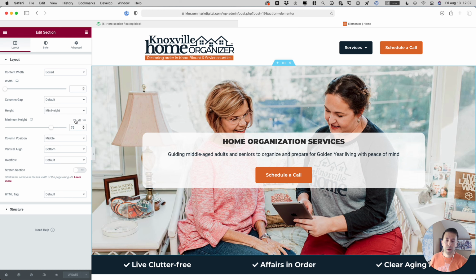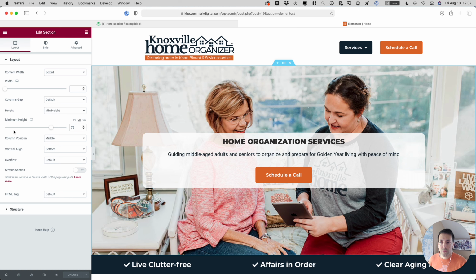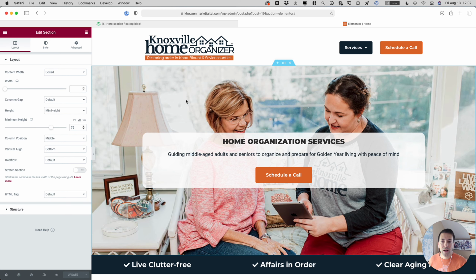You could also set it by pixels, but in this case we said, hey, we want it to cover three-quarters of the screen when you have this thing loaded in. So that's how that's set, and this thing also has its background image set. Now, the section itself, you'll notice it's got a column in the middle. It's a one-column section. It's right here. But first, let's show you how that column is positioned.